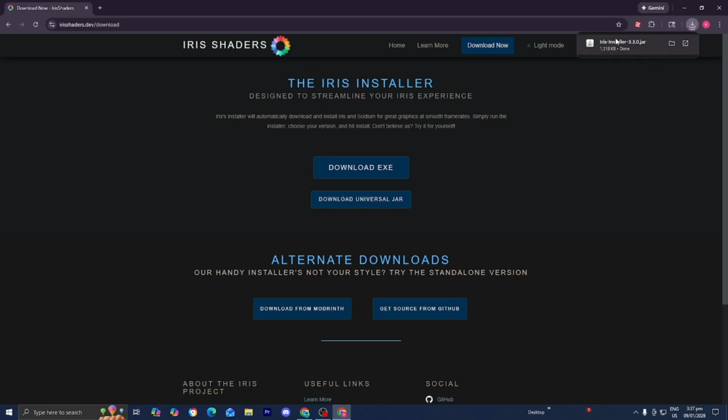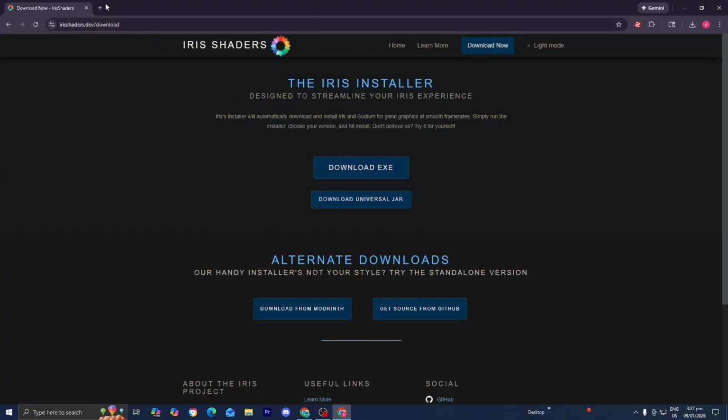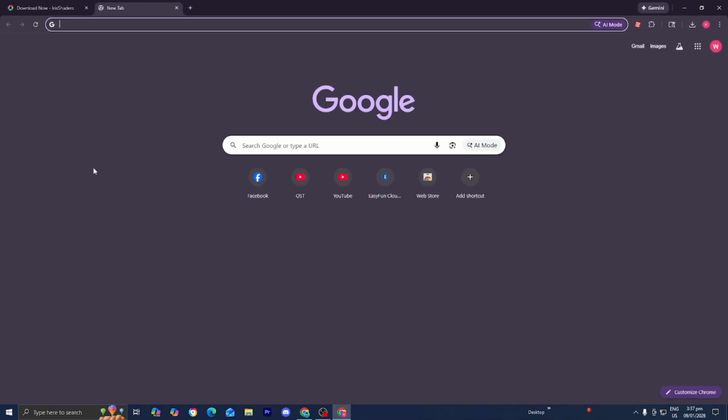Now, go ahead and find your file and drag and drop it to your desktop because this is going to make the process significantly easier. Now, the next thing you need to do is install a shader that is compatible with Iris. One really good website is called CurseForge. So let's go ahead and type that in.